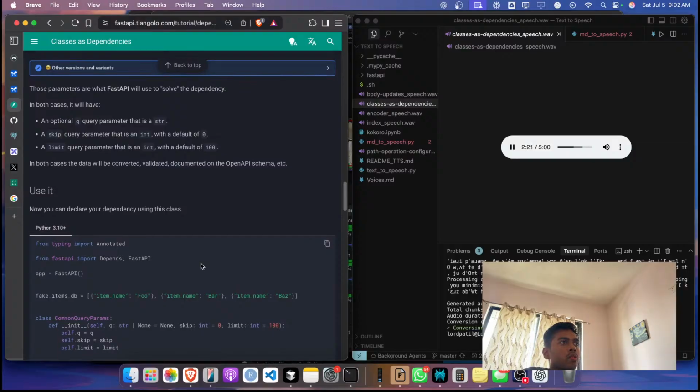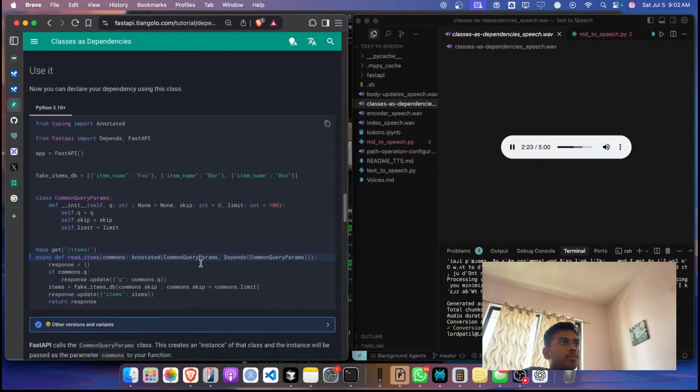Use it. Now you can declare your dependency using this class. FastAPI calls the CommonQueryParams class. This creates an instance of that class, and the instance will be passed as the parameter commons to your function.